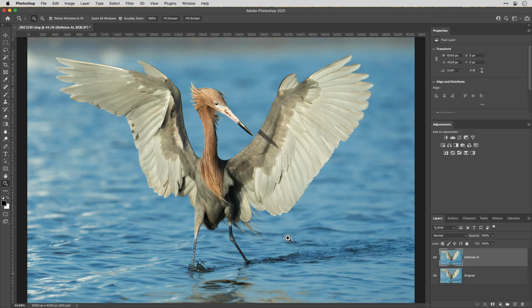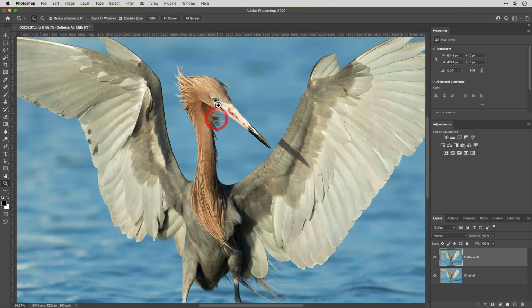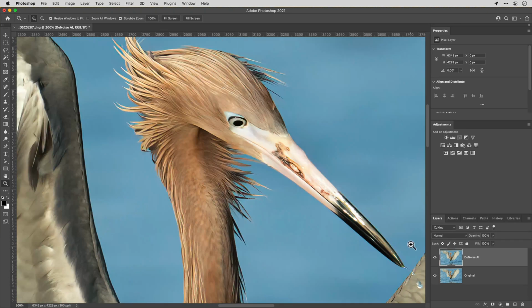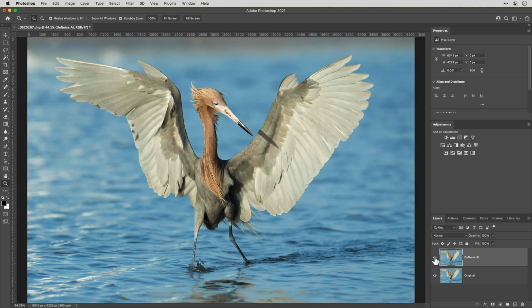And now that we're back in Adobe Photoshop, we can go ahead, zoom in again, and we can toggle the DeNoise AI layer to see the original and the improvements made with DeNoise AI. And that's how you can use DeNoise AI to intelligently remove noise from your photos using Adobe Photoshop.